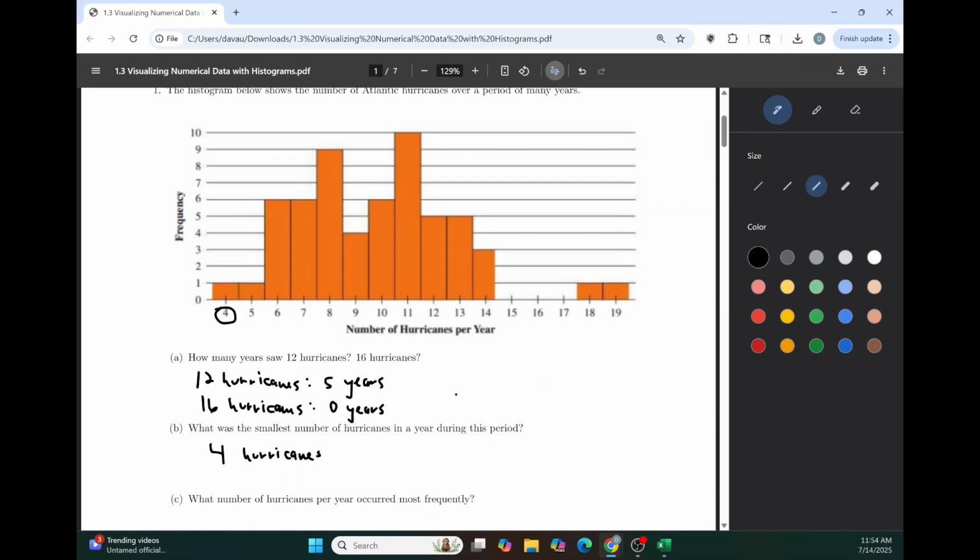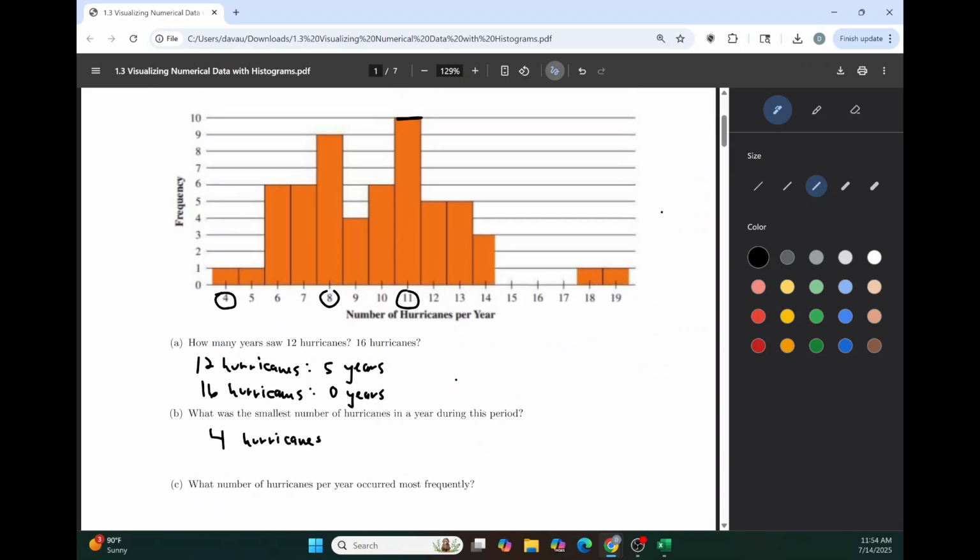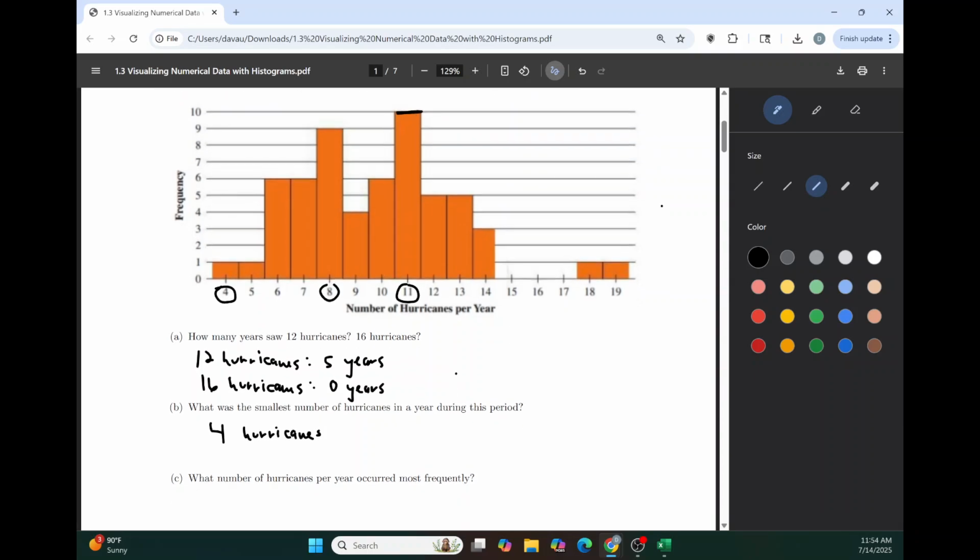Well, here we would look for the category on the x-axis that has the largest bar, the bar that repeated the most. And it looks like that would be 11. There were 11 hurricanes in 10 of the recorded years. We saw 11 hurricanes, and that was more than any other number of hurricanes. 8 is a close second, with 9 years that saw 8 hurricanes. But the number of hurricanes that occurred most frequently was 10.